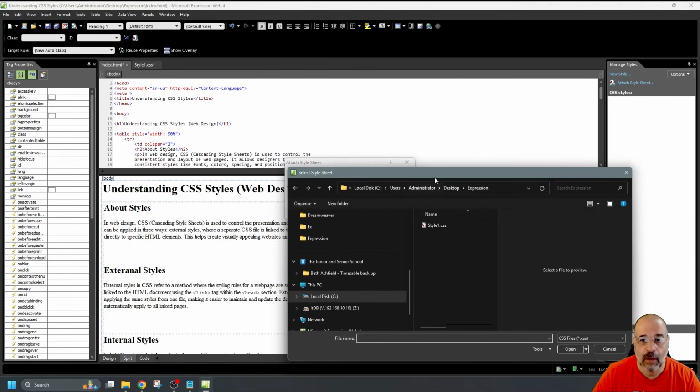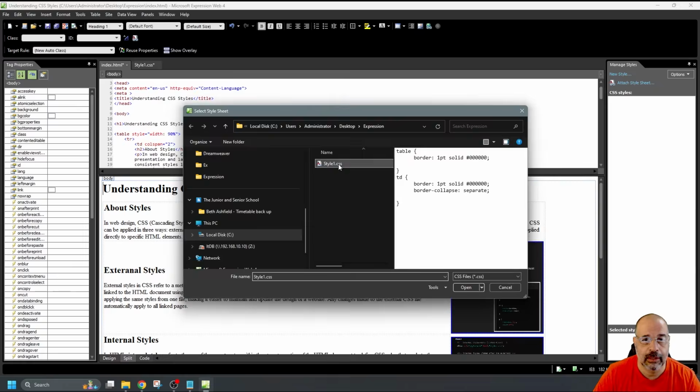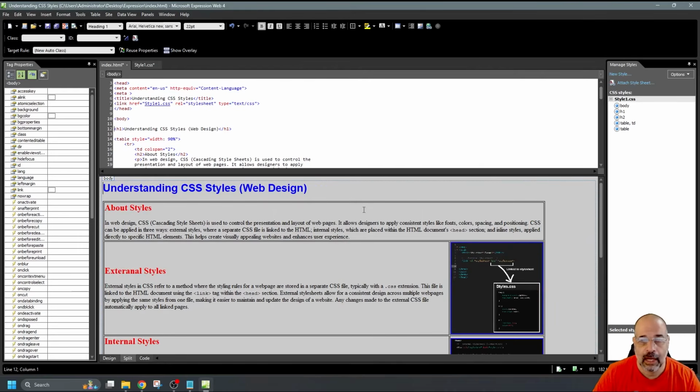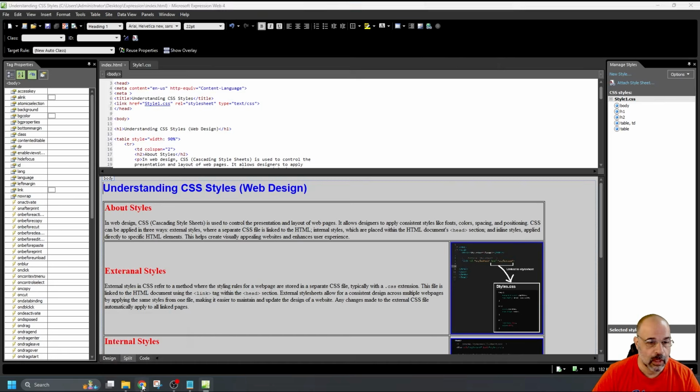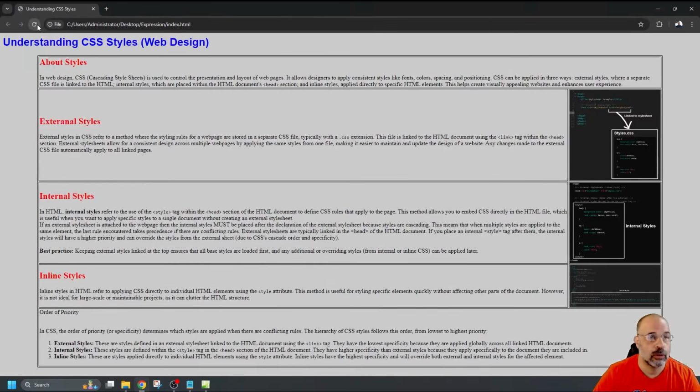So browse, I'm going to go find my style. Here it is here. Click OK. And there we go. We can see I've got the background and that all works. If I just do file save to save my web page, just click on OK. I'm going to reload. And look at that.